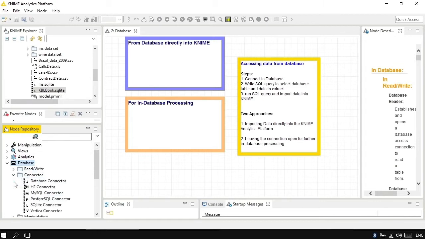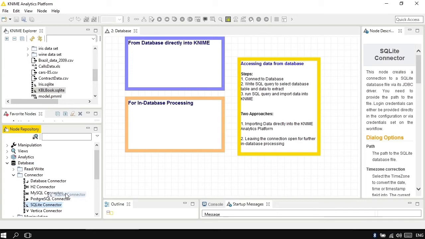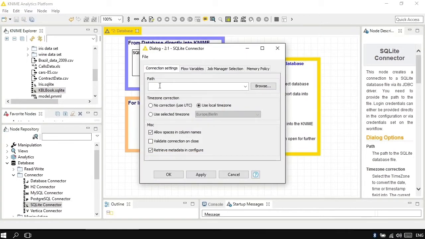So let's start from a connector, and let's use in this case an SQLite connector because we are dealing with an SQLite database. Let's open the configuration window. SQLite is a file-based database, so we only need the path to the file, a few more settings about the time zone corrections, and a few additional settings about how to deal with special column names and metadata.